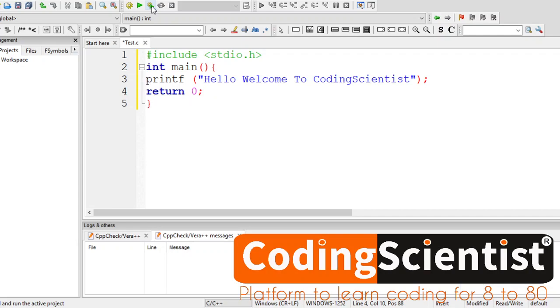If you are using Code::Blocks, you need to use this. But if you are using the Coding Scientist, our platform, the web-based IDE, you don't have to worry about any of these buttons. You can directly write the code and just click one button. You can see the output, and you can also download your code. So it's as simple as that.